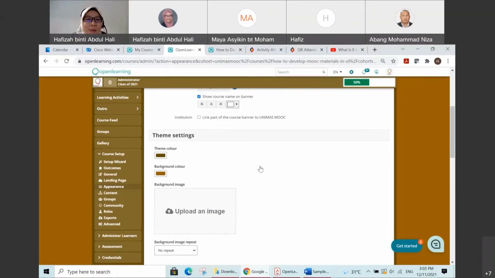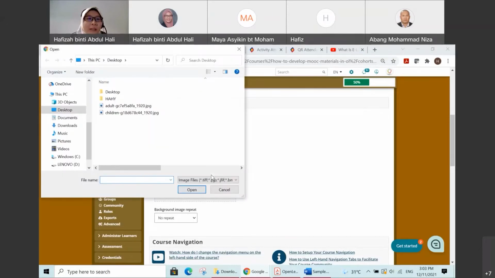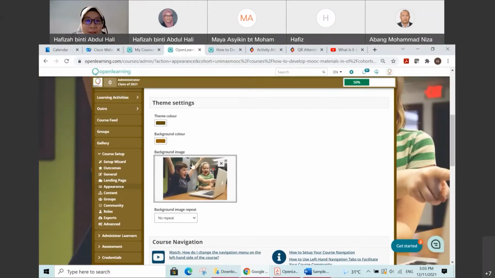Alright, so I'm done. Okay, so upload an image. For example, contohnya you tak sukalah tengok color satu color sahaja. Maybe you want to upload an image, abstract image. Okay, boleh. For example, oh I didn't have any abstract image, so I just put maybe children image lah. Okay, actually the image looks like this.